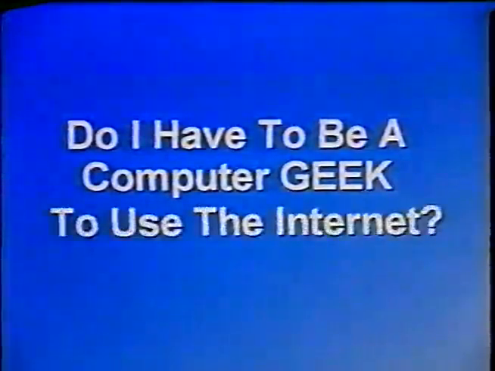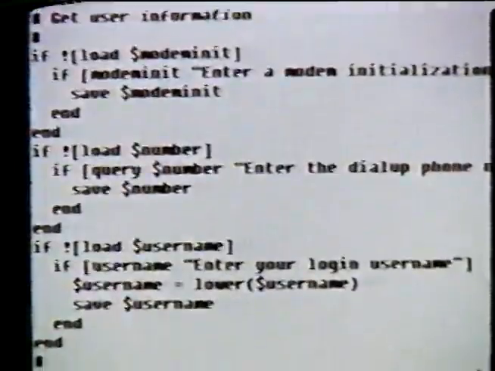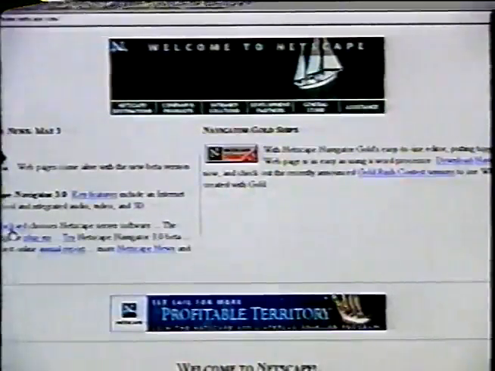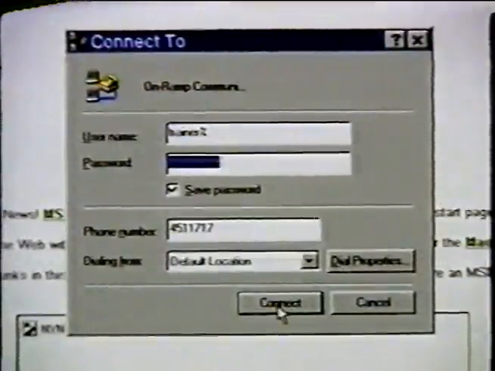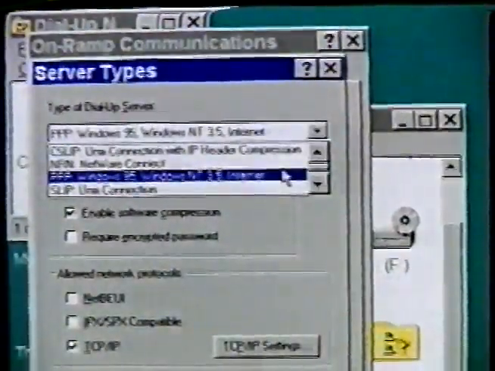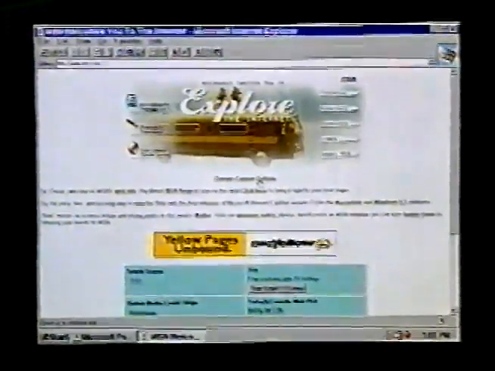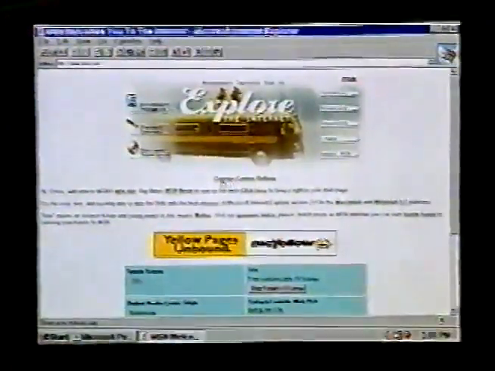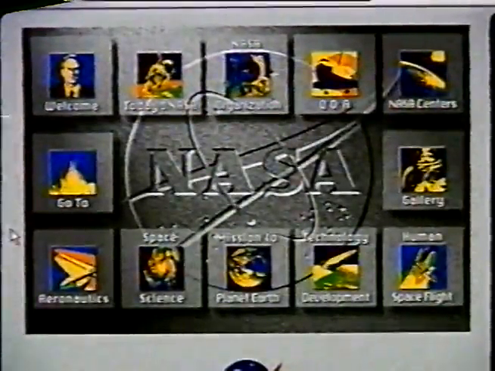Do I have to be a computer geek to use the Internet? No. While it is true that it used to be an unfriendly environment, so many people are now online that the Internet has become easier to use. With today's graphical web browsers and mouse click access, learning is a breeze. Don't be intimidated by jargon or technical terms. This presentation is designed to show you how to choose an Internet connection for yourself and introduce you to some useful resources once you are online.